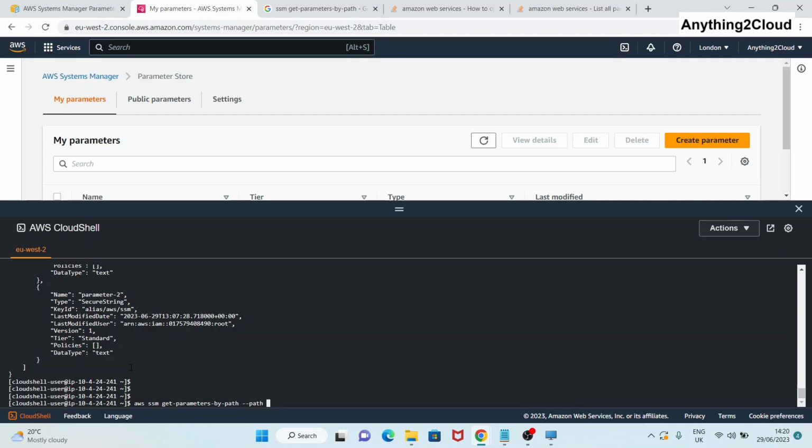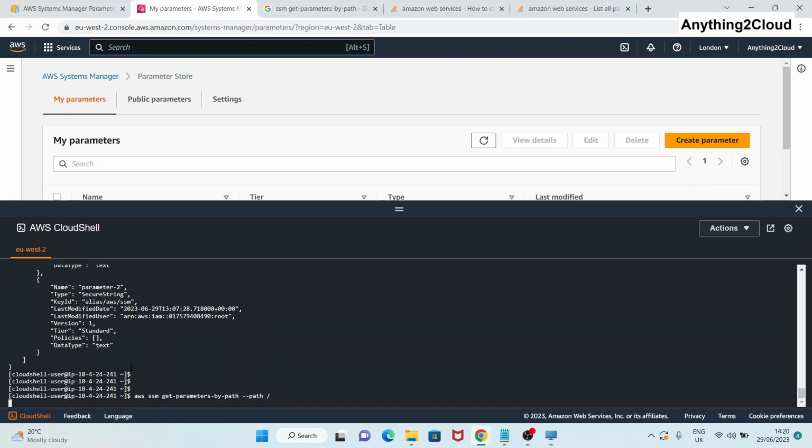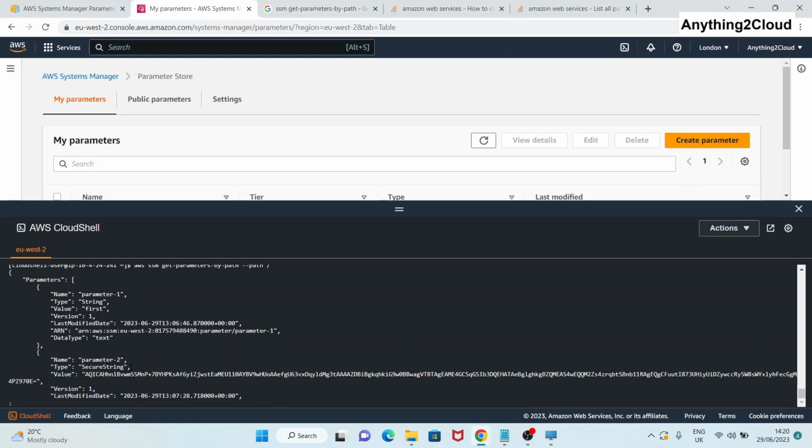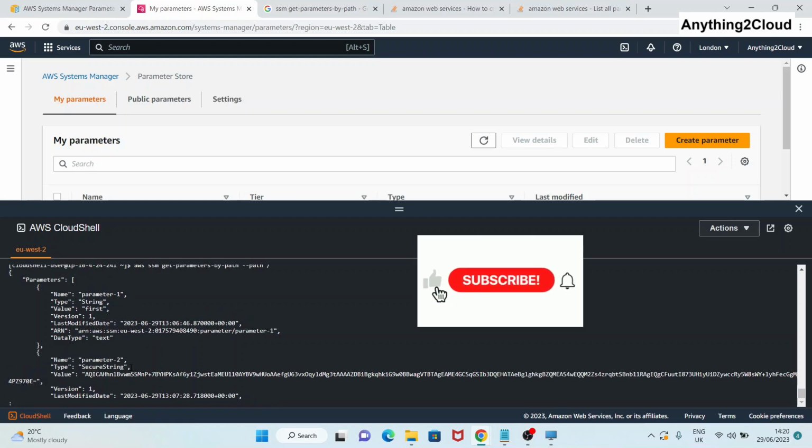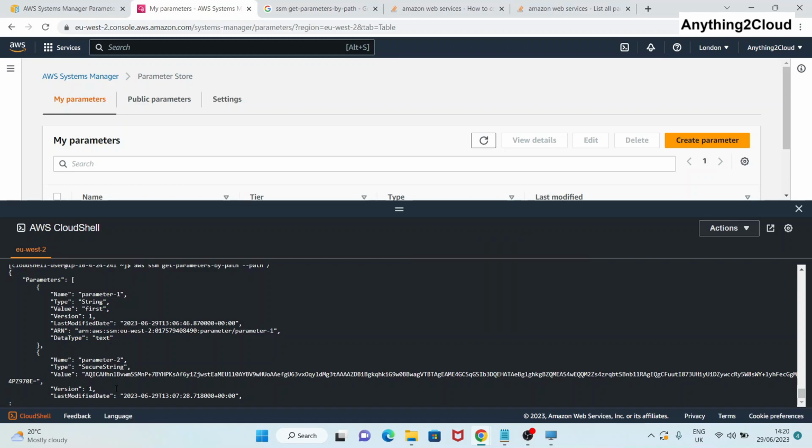For example, here I'm going to give a slash, because currently I did not give any pattern, since everything is based on the root. So I'm going to give a slash here, and it's going to list all the parameters from the parameter store. You can see there are two parameters, and it's showing the actual value for the first one, the value is first, and here you can see for parameter-2 the value is showing as encrypted.